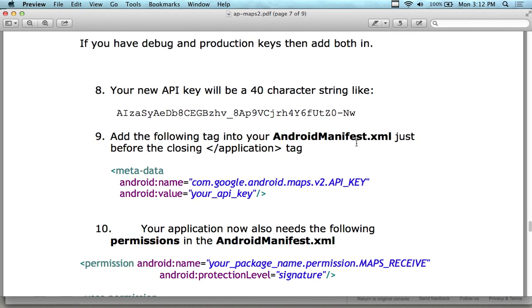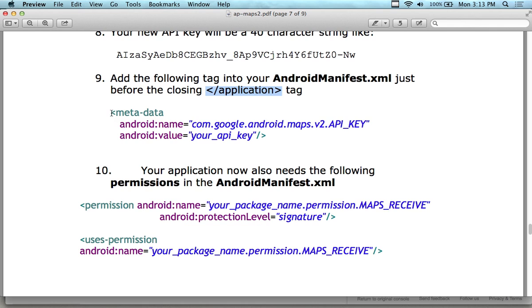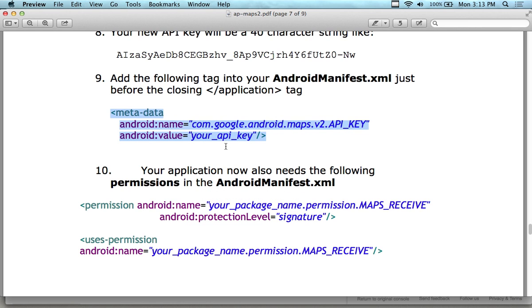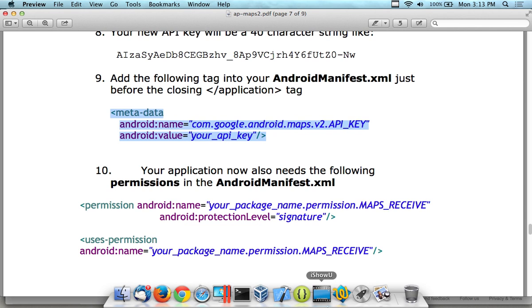You need to add the following tag into your AndroidManifest.xml file, and it's going to go in between the opening and the closing application tag. The following tag looks like this here. In fact, maybe I shouldn't have copied the key already because I need to put the key in here. So I'm going to take this out and copy this one, and then open up my manifest file and paste this in between the application start and application close tag.